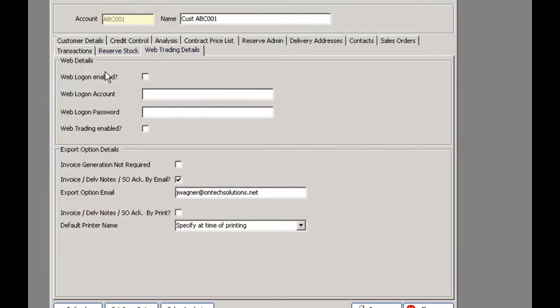And lastly for this part, you've got the Web Trading Details tab. This is where you can enter your web login details, and you have your export option details here as well for your electronic invoicing, so that gives you a paperless option. If you click the Customer Sales Analysis button here as well, this will display their transactions.